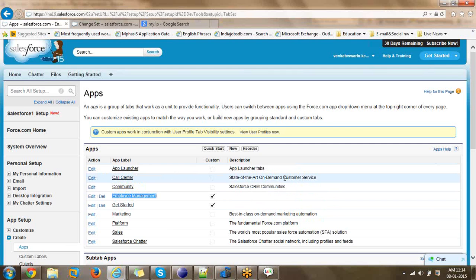Suppose they ask you to deploy one of the Apex triggers, and the trigger refers to a field, but that field is not there in production. So along with that Apex trigger, you have to deploy that field also. So like that, we have to check the dependencies and deploy. So this is regarding deployment.